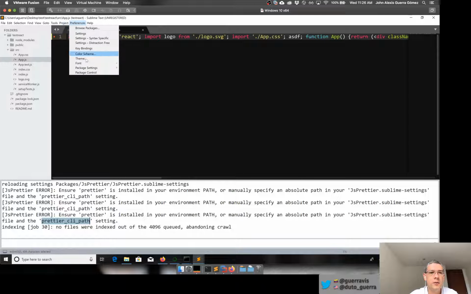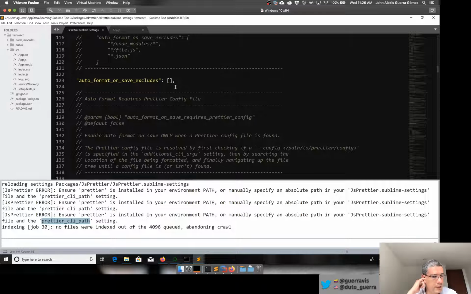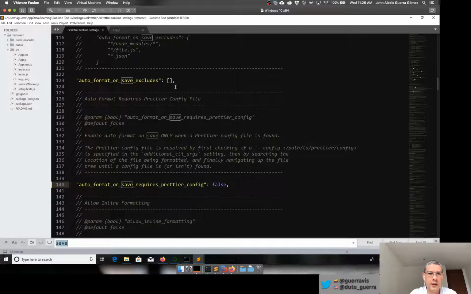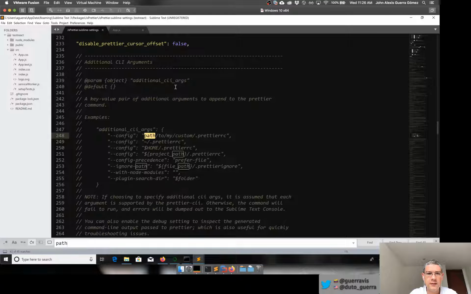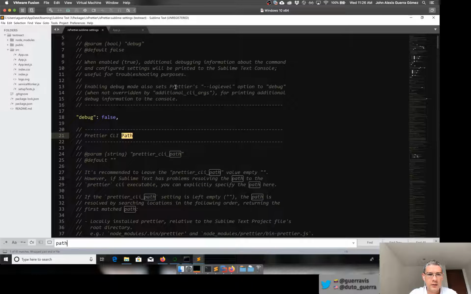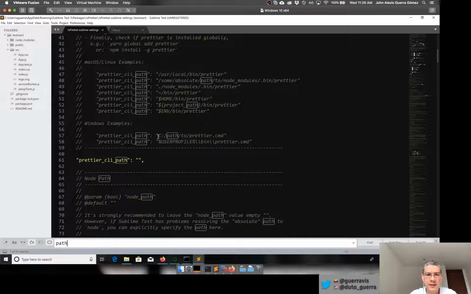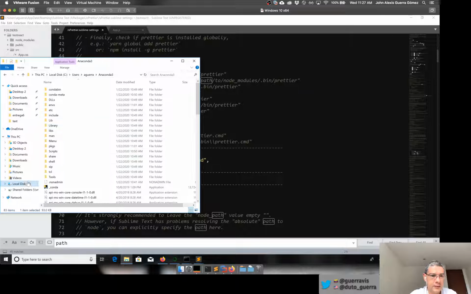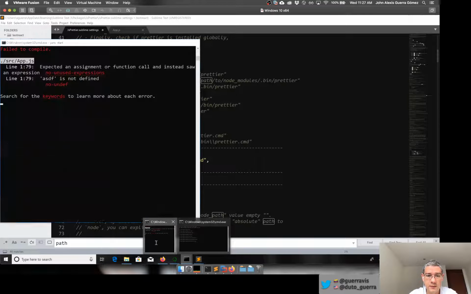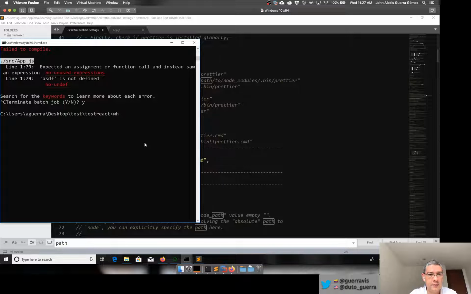So I'm actually going to go here into preferences, package settings, JS Prettier, and then we need to change this Prettier CLI path. So I'm going to find this ignore path here. So usually you want something like this. So we want the path for Windows. So we are going to search for that here. So let me make sure that we can find that Prettier, and I have no idea where to find Prettier on Windows. So speaking with a student before, there's this command that is supposed to work.